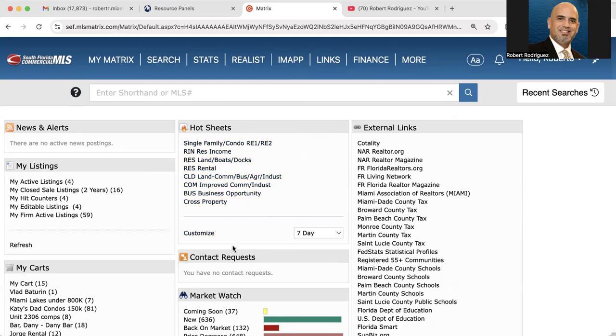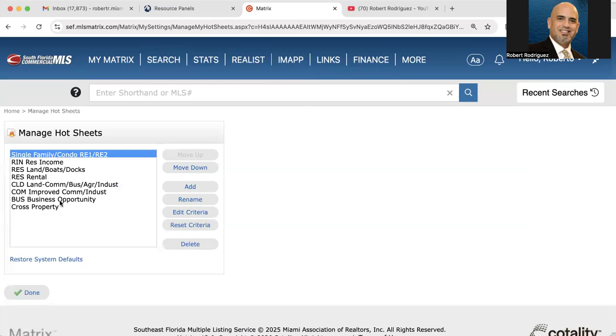Hot sheets are ways for us to set up customized searches that we can always view results within the last 24 hours, within the last 3 days, within the last 7 days, or you can go custom and go back up to 30 days. So let's go ahead and customize our hot sheets. I'm going to click on customize and I'm going to delete every single hot sheet you see here.